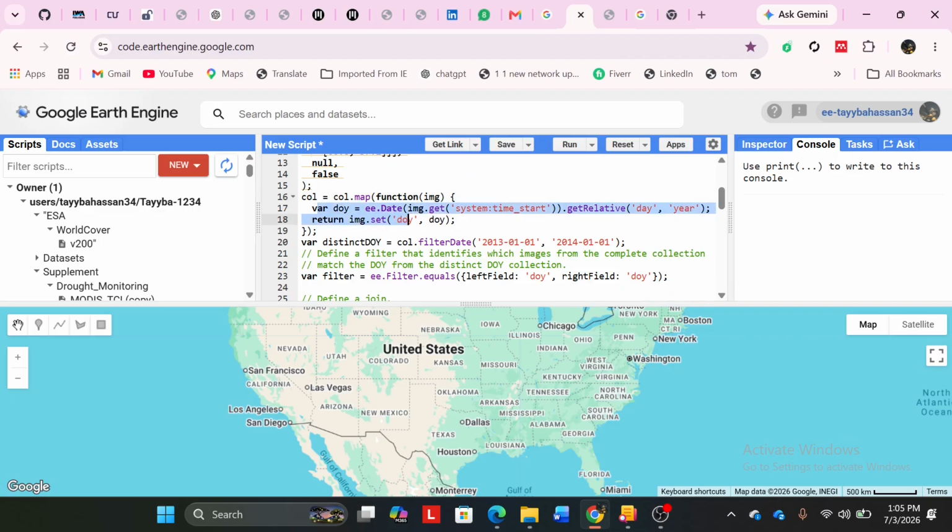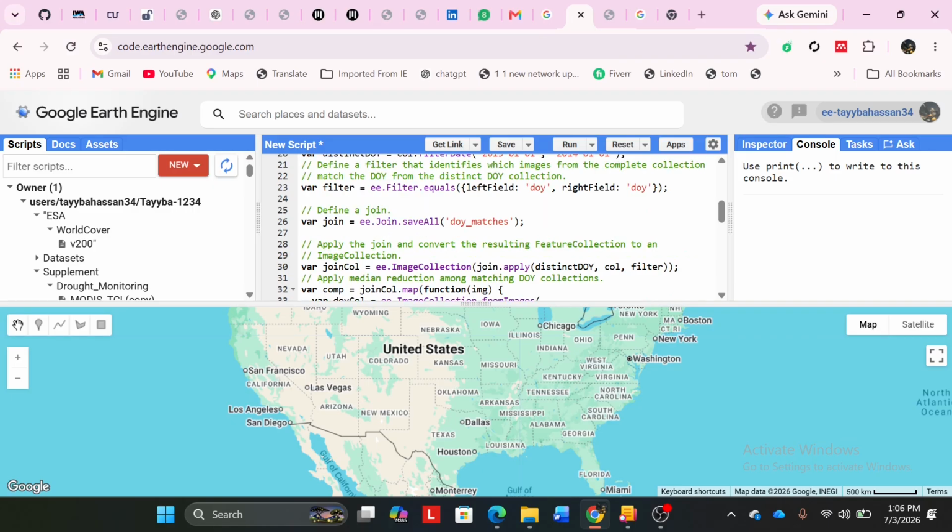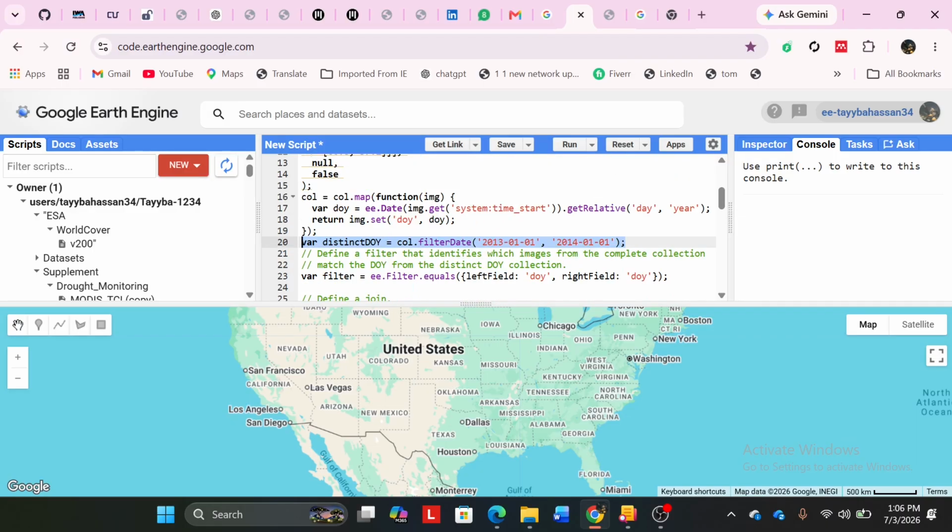This is something that every MODIS image already stores in its acquisition date. Using the system:time_start property, we extract that date. So finally, we save a new image property named DOY. Here I am selecting only one year because I only need one example of every day of the year. Think of this as creating a calendar that contains every MODIS acquisition date during 2013. We will later match all other years to this calendar.